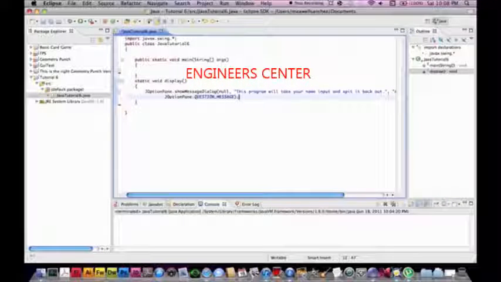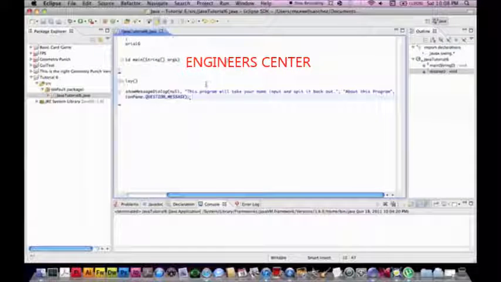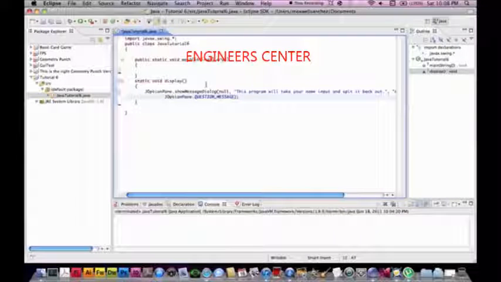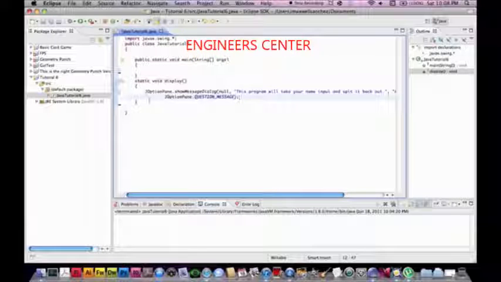Then we're going to just end it properly. And now when we run that, it'll say this program will take your name input and spit it back out, and then close. Well, not really close, but it'll just stop there. Once you press OK, that's the end of it.